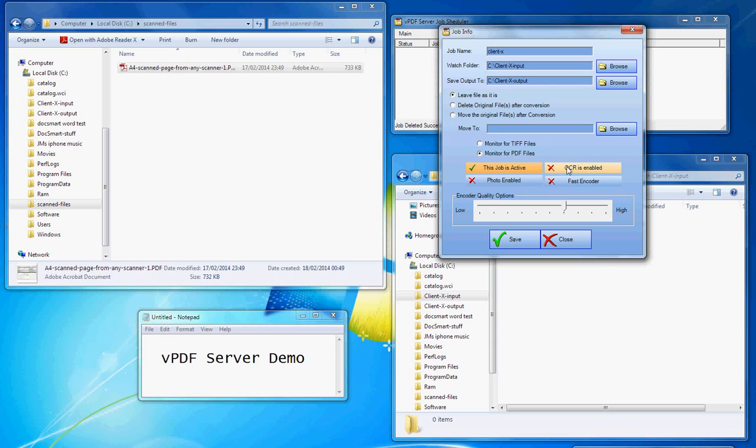The other options here, the job is active, which means it's watching the folder once we save it. We don't want any OCR done on these documents. OCR means that it will OCR the text content on the pages to make it text searchable. We don't want to do that for these documents. The photo enabled means it will use a different algorithm to compress documents that have predominantly more image content, pretty much a photograph, is the best for this.